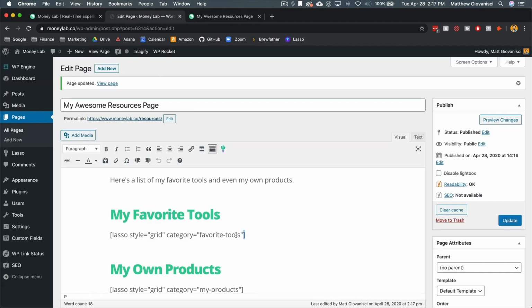So, if you don't have this button here, either in Gutenberg or the classic editor, but you still want to add a shortcode, you can do that. I can do it from scratch. So all we do is we type in Lasso, do style equals grid, and then we do categories, which you can add multiple categories if you wanted to. So I could add my favorite products and my own products in one single grid. But for now, we're just going to do it one at a time. So for categories, or sorry, it's just category, my bad. We're going to add the slug.